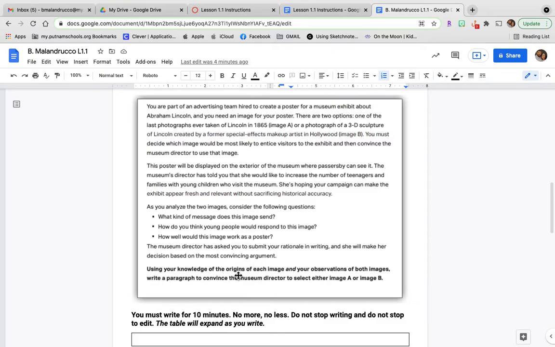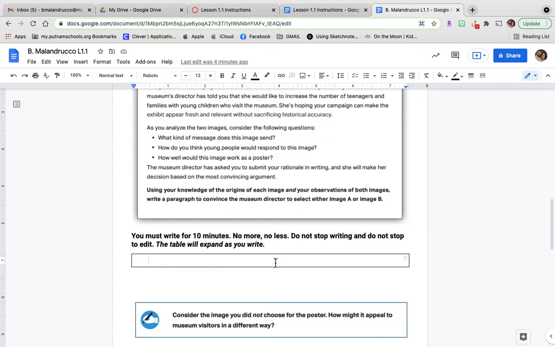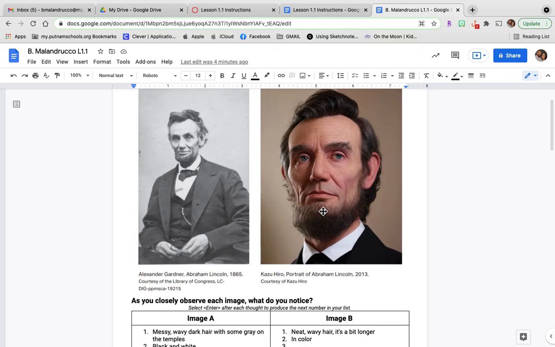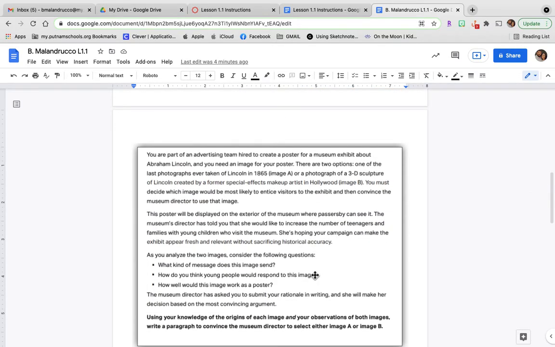So, using your knowledge of the origins of each image and your observations of both images, write a paragraph to convince the museum director to select either image A or image B. So you have 10 minutes here. First, choose your image. Which image do you want to write about? Again, remember the prompt. You're part of an advertising team. You've got to create a poster.